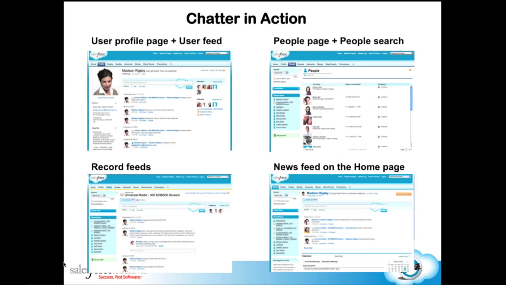Thanks, Dave. Before we jump into the application, I'd like to give you an overview of the major capabilities that you're going to get when Salesforce Chatter is enabled. First off, we've got an enhanced identity for all of the users in the system, with the new user profile page and the user feed on that page. Secondly, we've made it easy for you to find and connect with other users in the system with the new people page and people search.